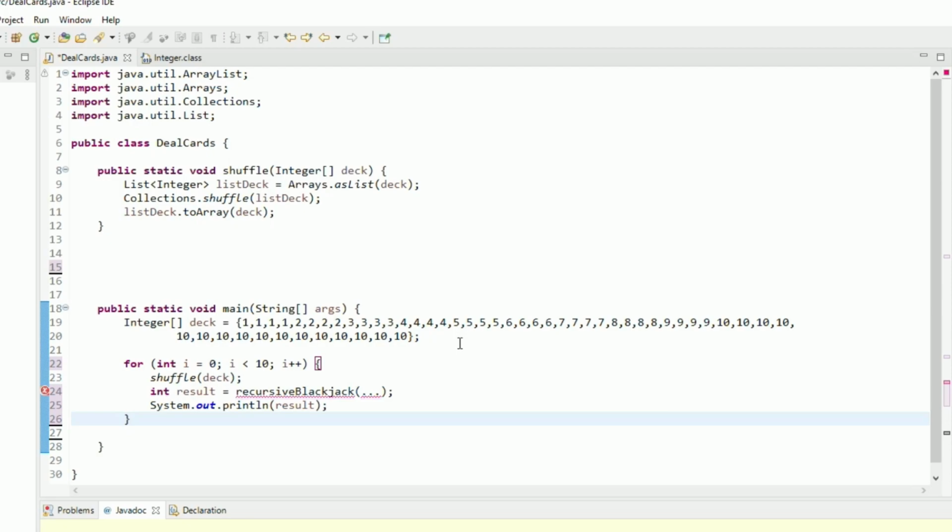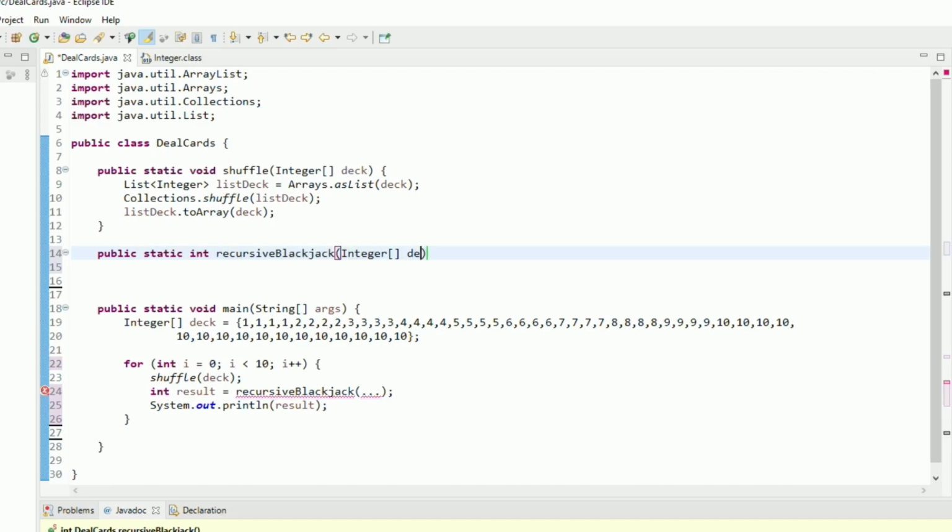Let's write the recursive blackjack method. We'll start with just public static int recursive blackjack, and we'll pass in the deck. Now, before I talk about what else we might pass in, let's talk about what this is returning. We're going to return the value of the hand, which is the total of all of the cards that we've drawn. So that's an integer.